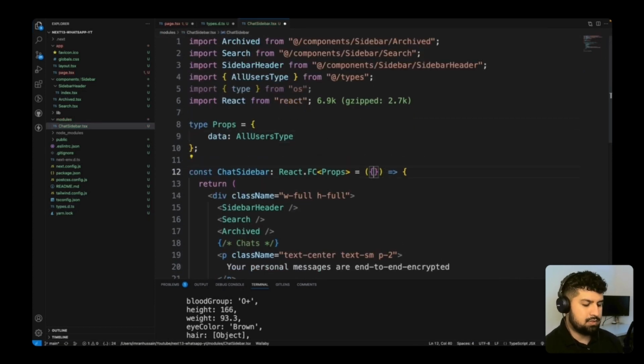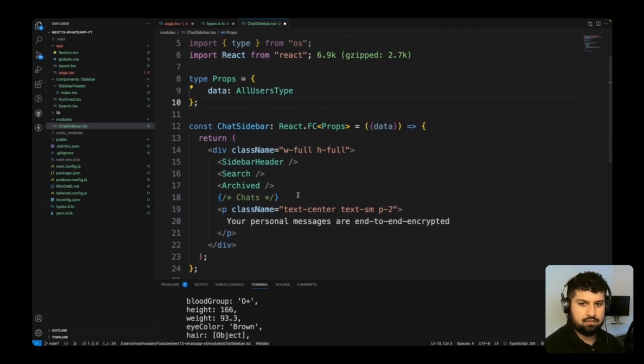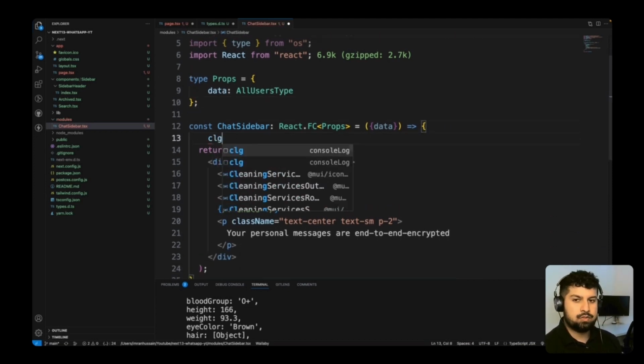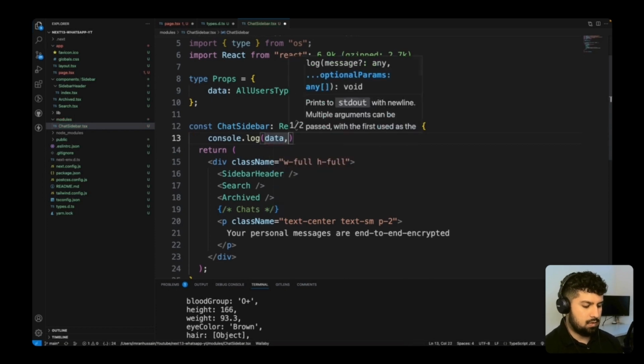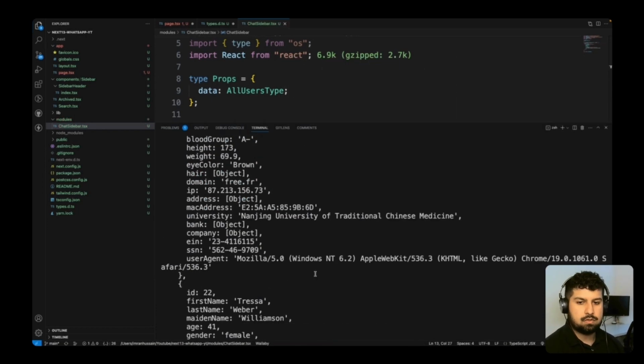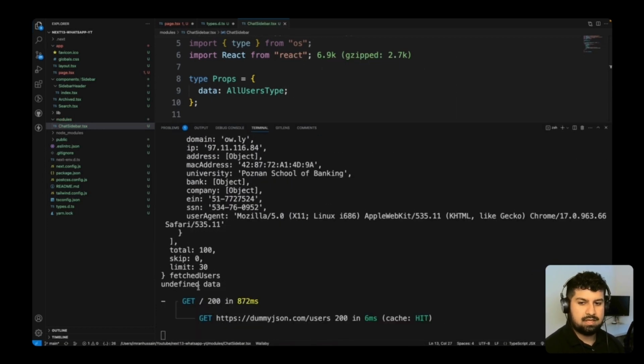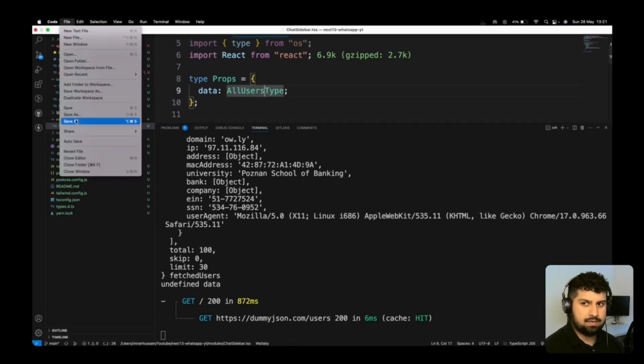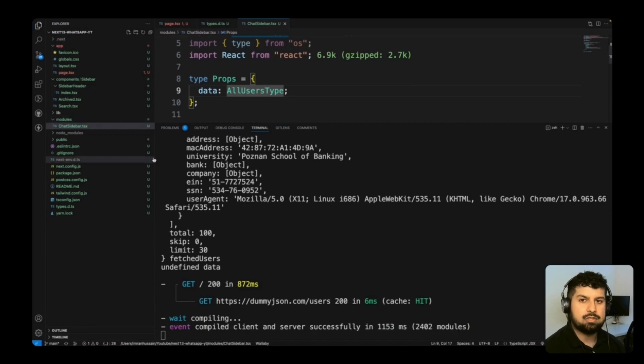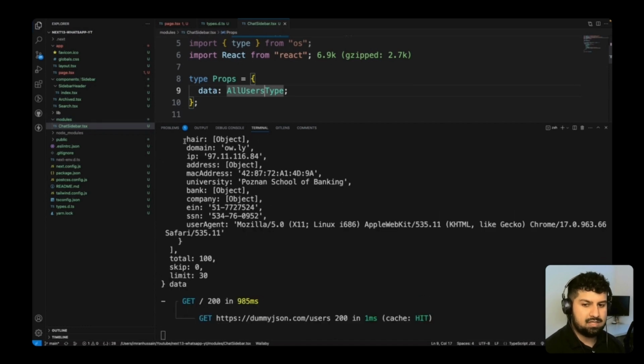And then I'm going to destructure the data because we need to use that now in here for our chats. And if we console log the data now, let's see what is being returned. So if we scroll all the way down, you can see here the data is undefined. That is because we need to save all of the pages because we are passing in the props from the page. So now you can see the data is being passed in.